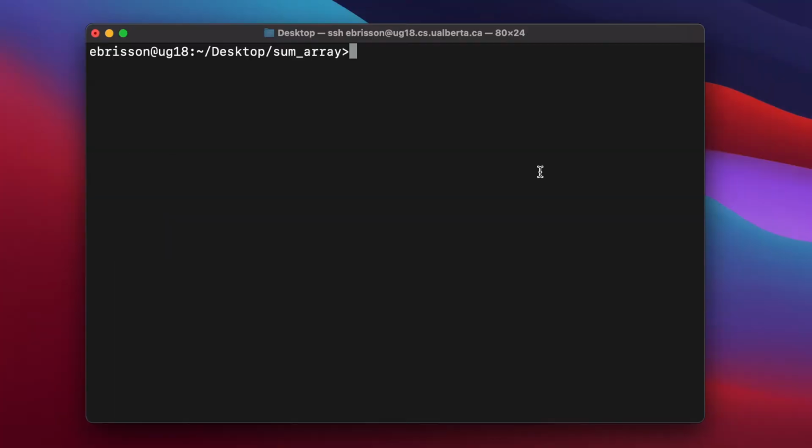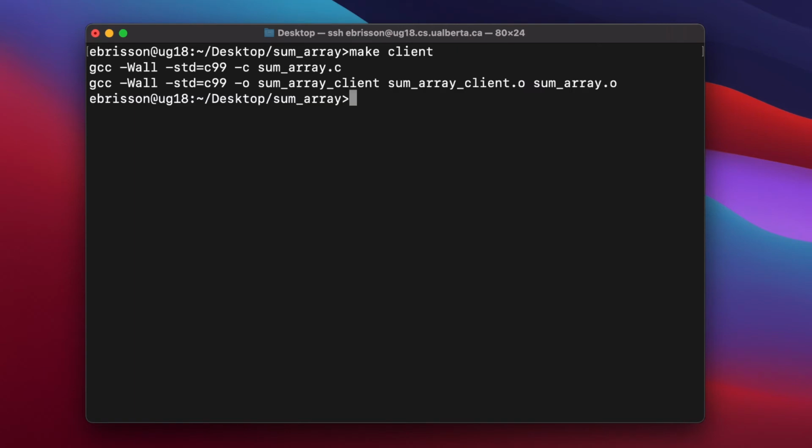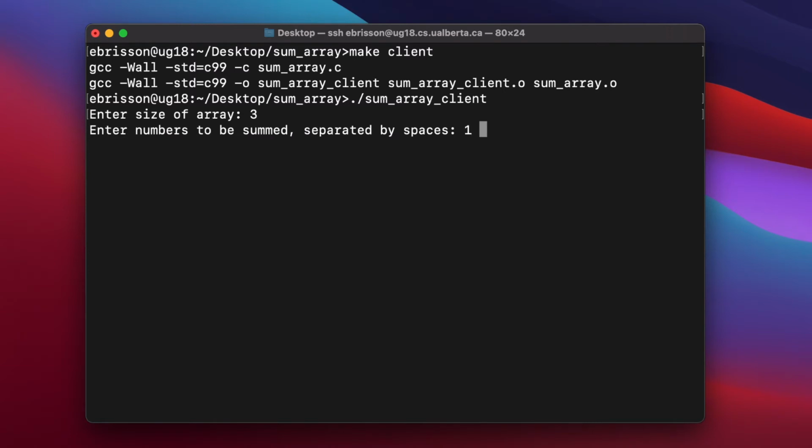So now, in my terminal, I can call make, or more explicitly, but it has the same effect since it's my very first target, make client. And that will create my SumArray client executable, and then we'll run it. All right, and let's do it with an array of size 3. We'll do the numbers 1, 2, 3. And awesome, it spits out 6, just like we expected.